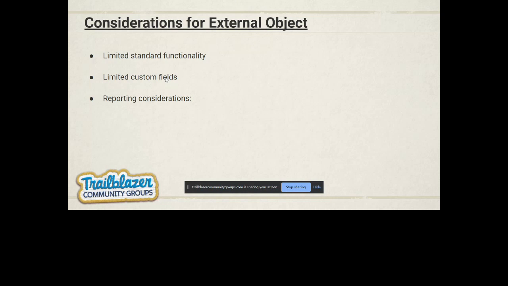Then there are limited custom fields, as I mentioned. Currency fields are not supported. Auto number is not supported. Master data is not supported. So if you want to perform, let's say, a roll-up summary calculation, then it sucks, but you don't have that option. And it makes sense not to have those features because the data is not within the org; it's coming from outside. So you cannot have the roll-up summary calculation. But you never know, Salesforce might come up with these features later down the line. And then lastly, we've got to talk about reporting considerations.